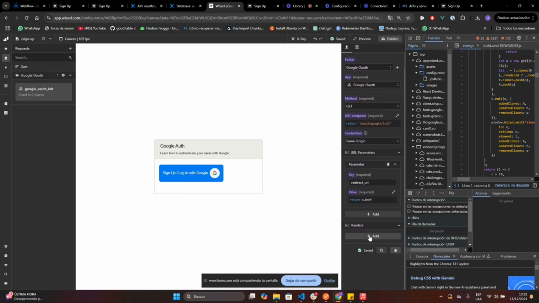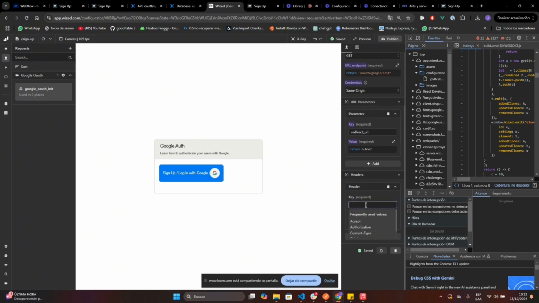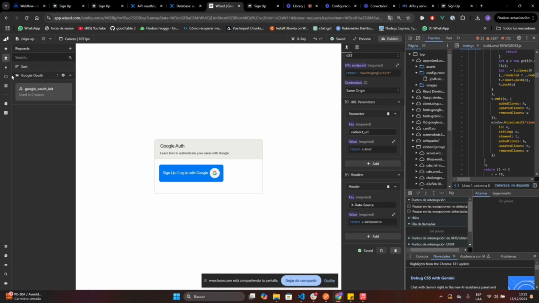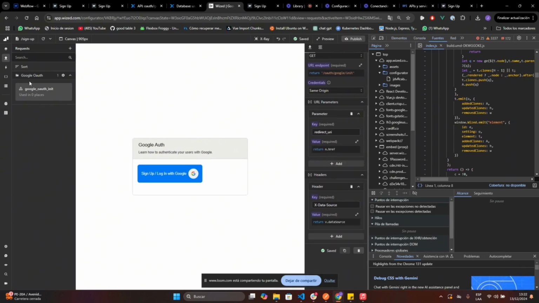Another thing we need to do is add an X-Data-Source header. This tells it which database value to use. If you don't send anything, it'll use the live database. But I have the variable set, so I'll send the value. Done. I have the first endpoint configured, and I'll make this button trigger that event.